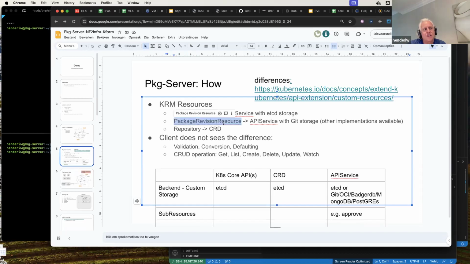Package revision resource, on the other hand, is implemented. In the demo, I will show Git storage, but I also did other implementations. For example, I have memory and file and BadgerDB, and I didn't do Mongo yet. But yeah, that's not the difficult part. And then I have the repository resource as such, implemented through a regular etcd through CRD, right?